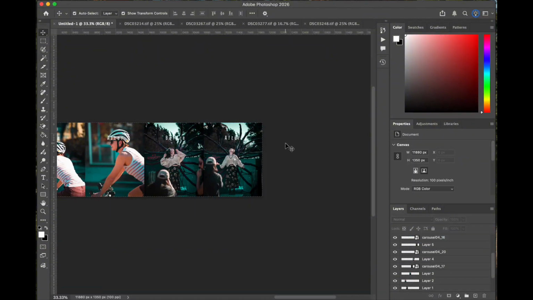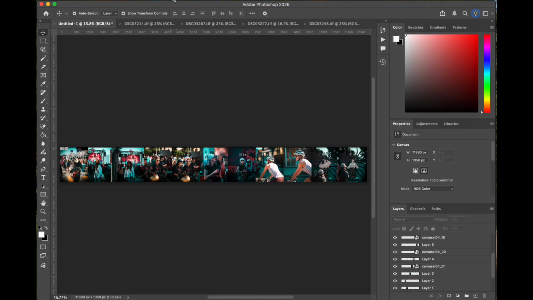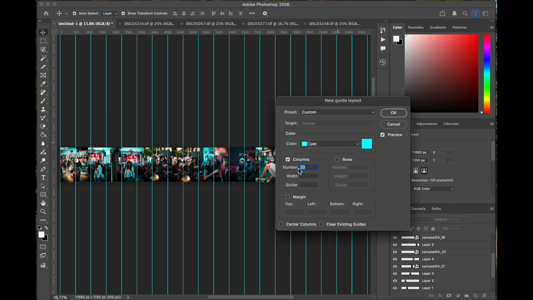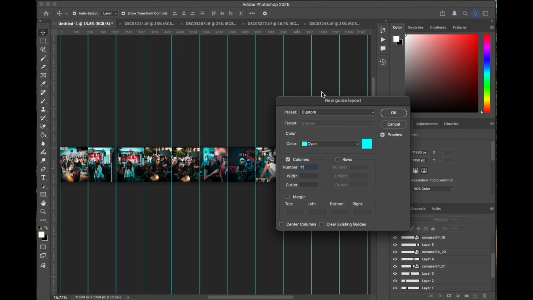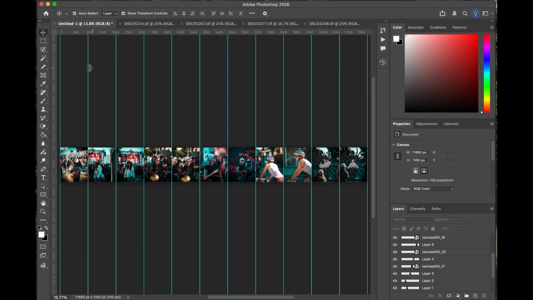Okay, little tutorial in Photoshop. Once we have all the photos placed on the canvas, we're gonna go ahead and click on View, Guides, New Guide Layout, and in the number we're gonna select how many frames we have in the canvas. In this case it's 11. Okay, once we select the Slice tool, we're gonna go ahead and click on Slice from Guides, and voila.